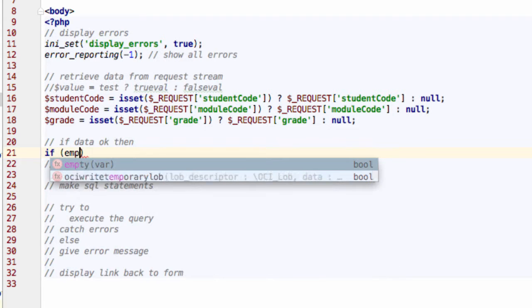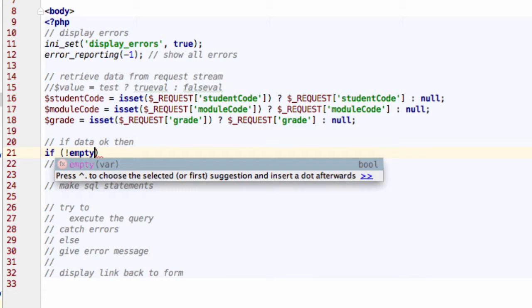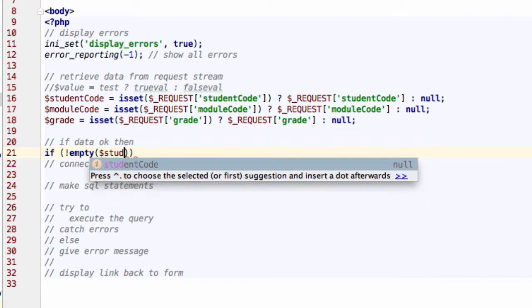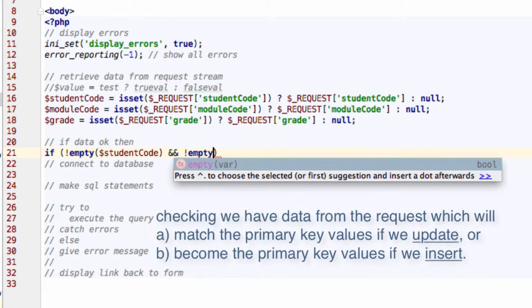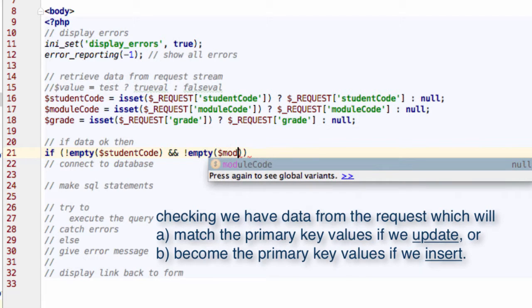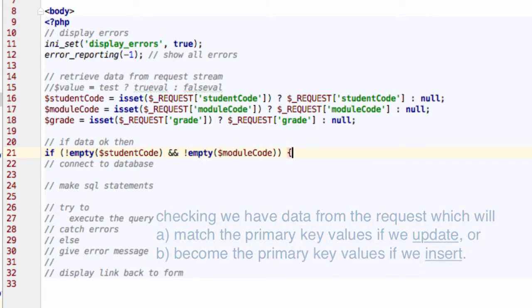So I can say if, actually what I mean is if it's not empty. So if it's not empty, the thing called student code, and it's not empty, the thing that's called module code, then we're quids in. Okay, and everything's all right.